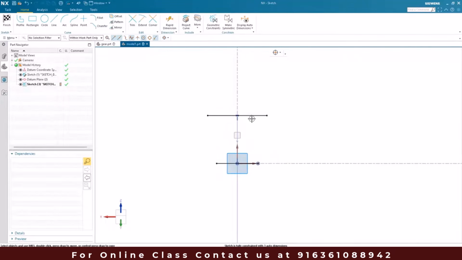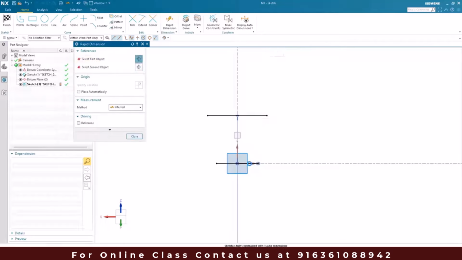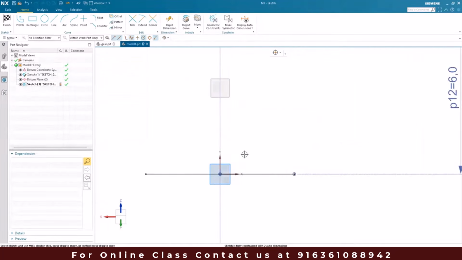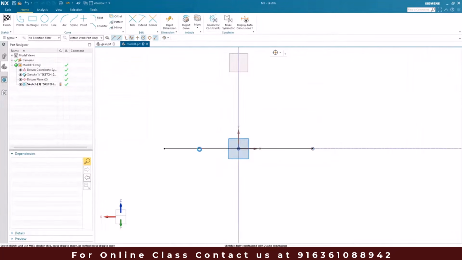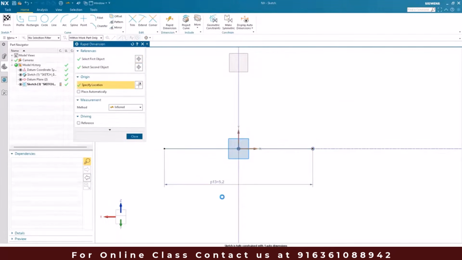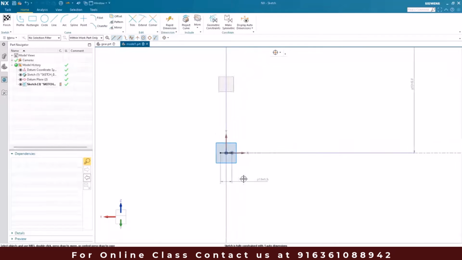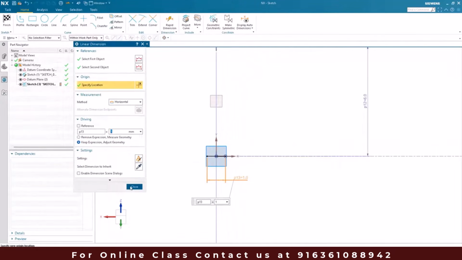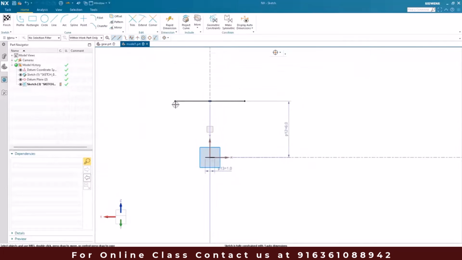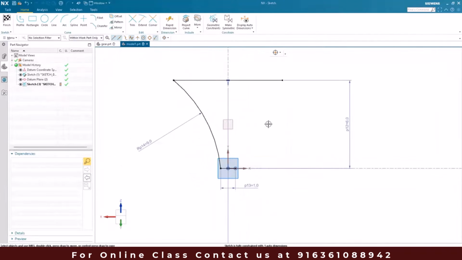Now the distance that we have between these two lines is 6 mm. So let us give that 6 mm here. And now I will give this distance as 0.5 mm. Okay, sorry guys, let me give it as 1 mm. And now there should be an arc here, so I'll just draw an arc between this and this, and the radius is 9. So we can give this 9 radius, and the same way I have to do it on the other side.